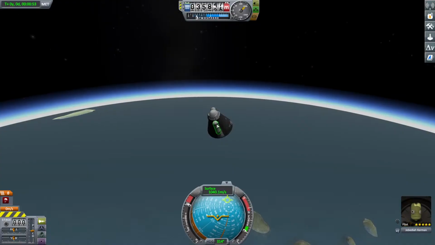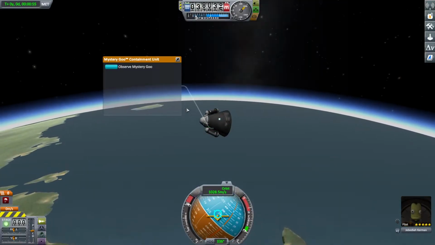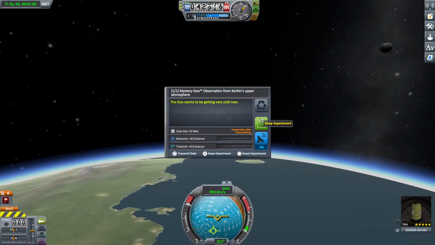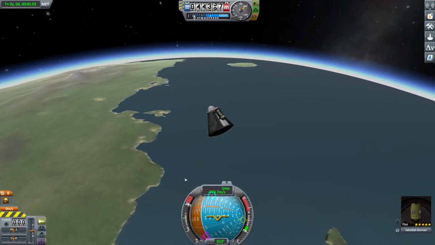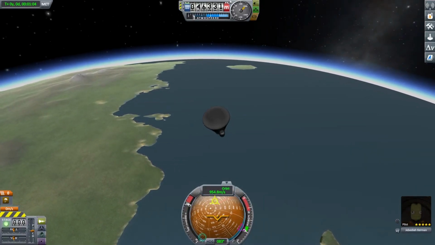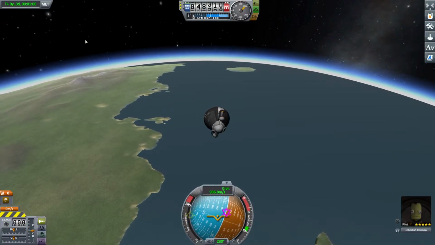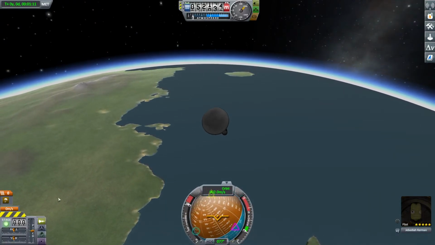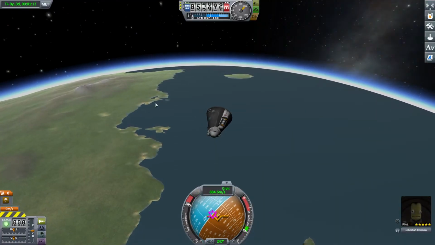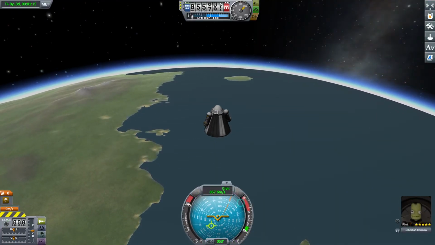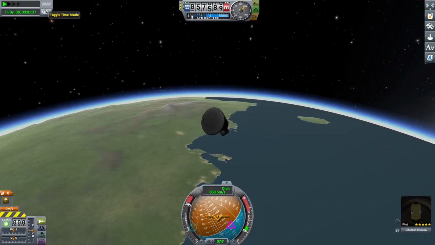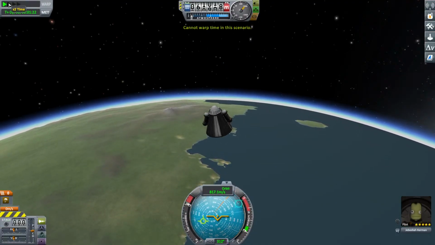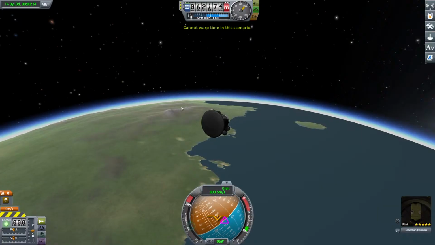Alright, can I zoom in? Observe mystery goo. It'll keep the experiment. Then can we fast pace this? How do I do that? I swear there's a way to fast track everything. I cannot warp in this scenario.